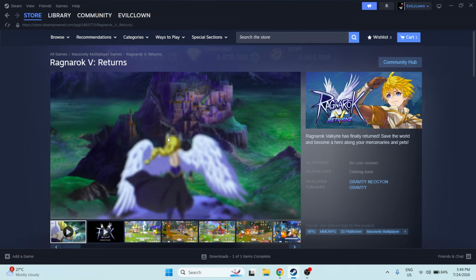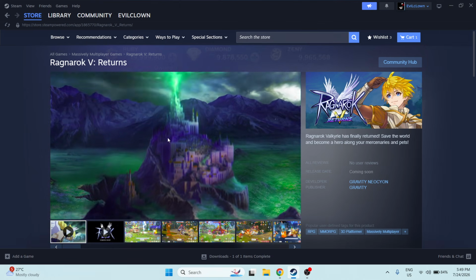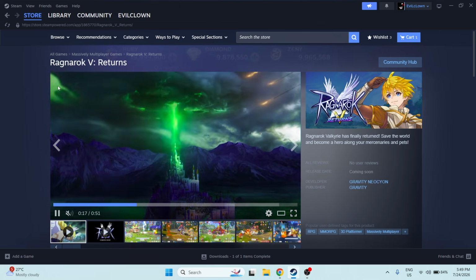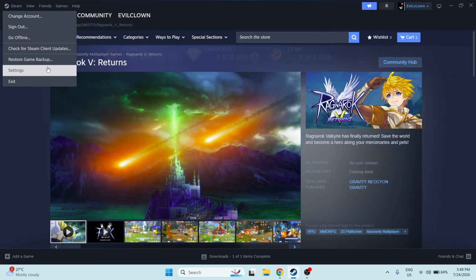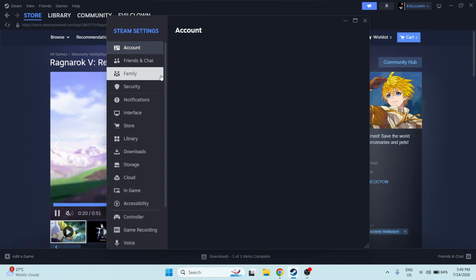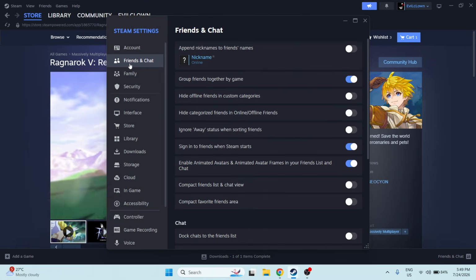Start by opening Steam on your computer. Once Steam is open, look to the top left corner of the window. Click Steam and then choose Settings. This will open the main settings panel where Steam lets you manage things like downloads, storage, and library locations.